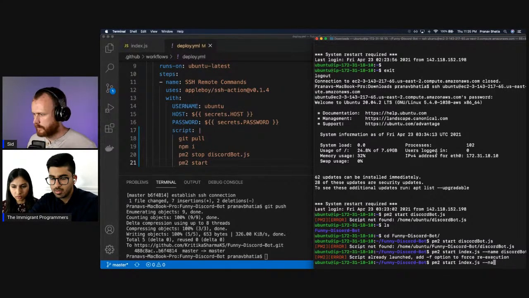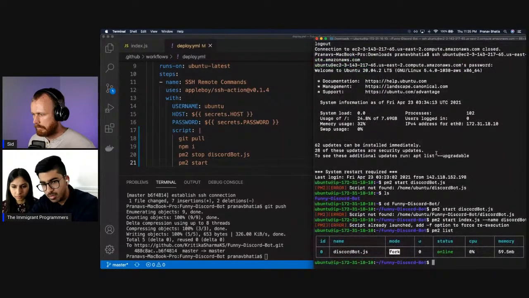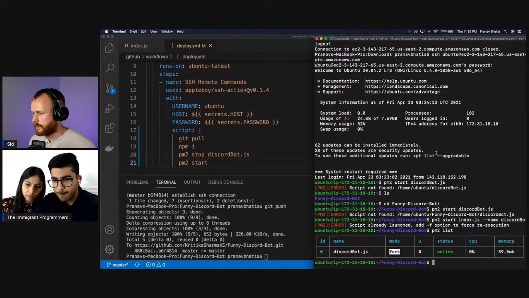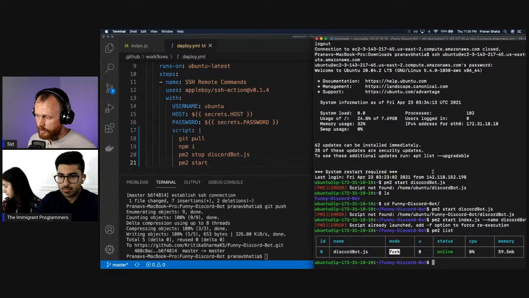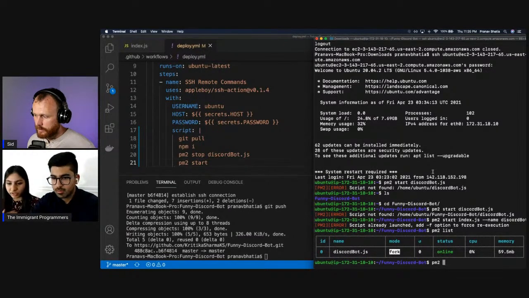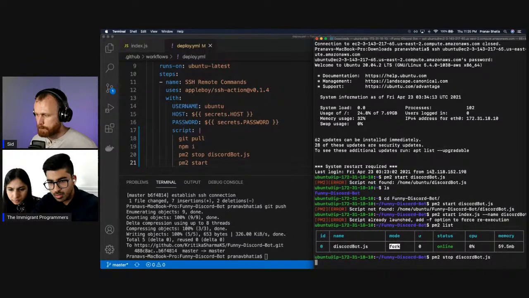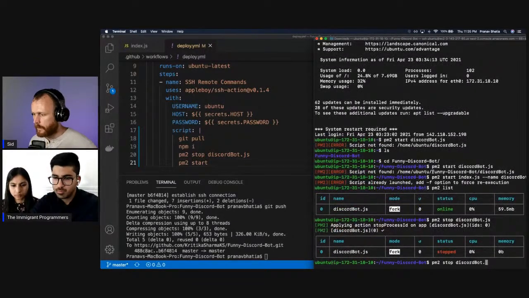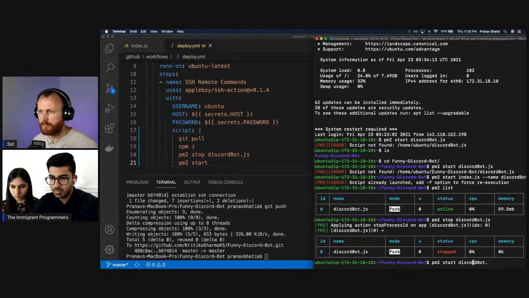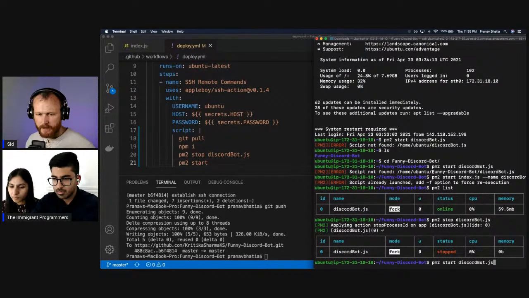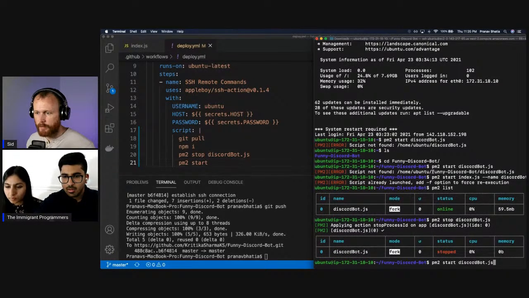How do we read out the current running apps? pm2. Yeah, it's already running. So let's do a stop. Sorry. Discord bot.js. And then I'm assuming that if we do a start, it will reload that file from the file system, but I'm not 100% sure on how PM2 operates.